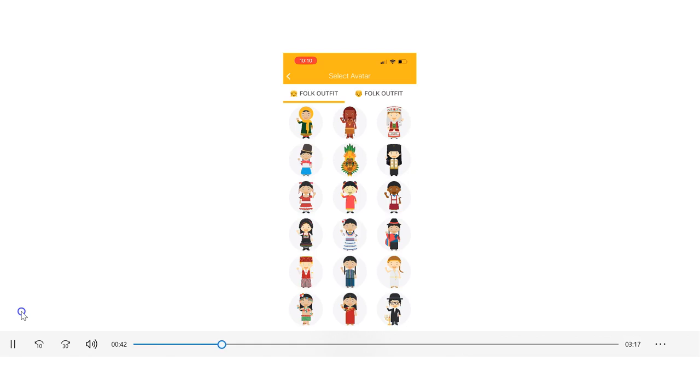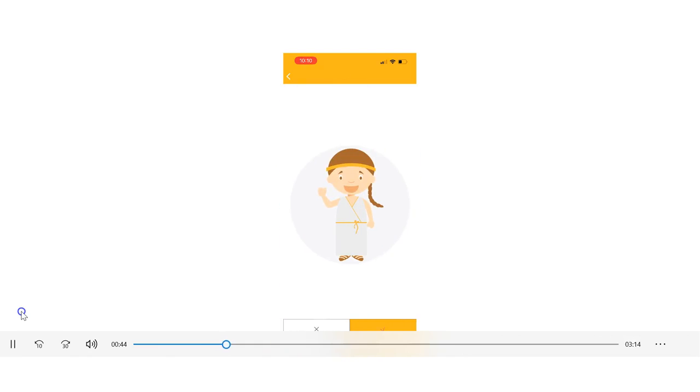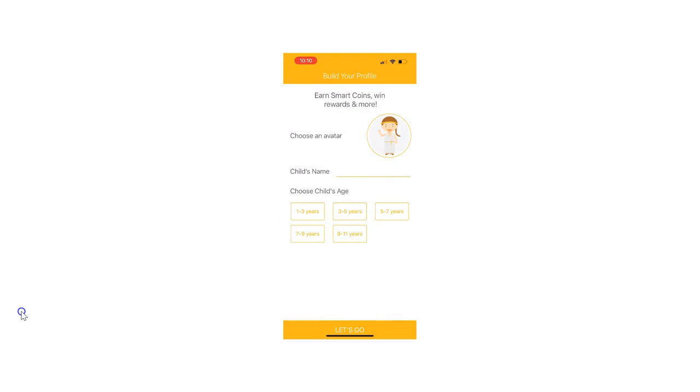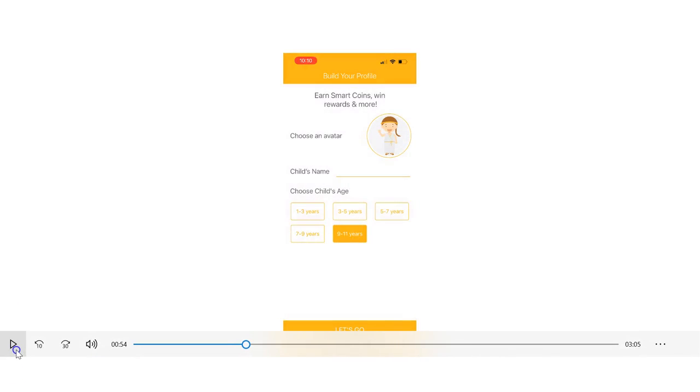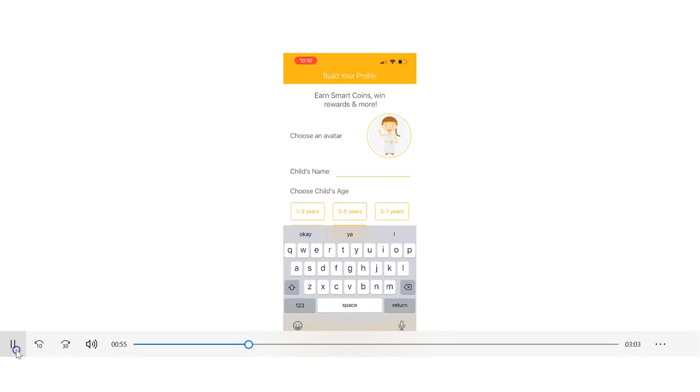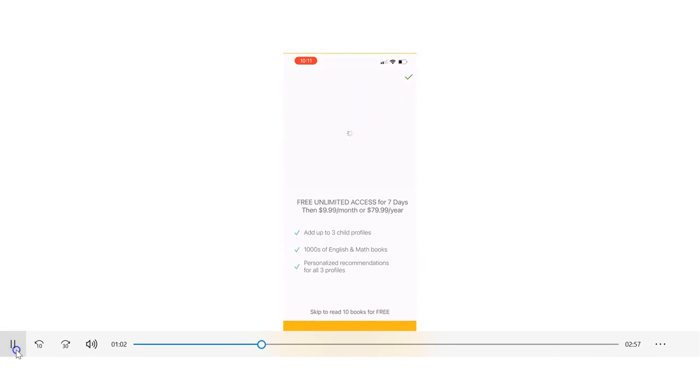So you just scroll through and pick whichever avatar you want, and then once you click it, you check the check mark. Then you go and you can choose your child's age. So I did 9 to 11-year-olds, which is about 3rd grade through 5th grade. And so once you choose that, you also have to type in your name. So I typed in my name. And then once you do that, you push let's go.